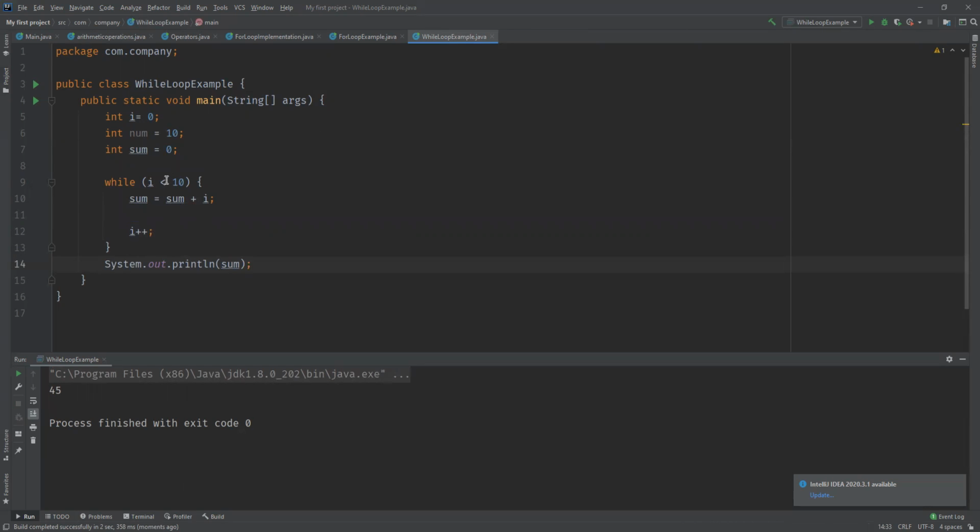If you include this 10, you will write an equal sign here. Now if you run this program, it will print 55. Got it? Yes. Yeah, so this is the implementation example of a while loop.